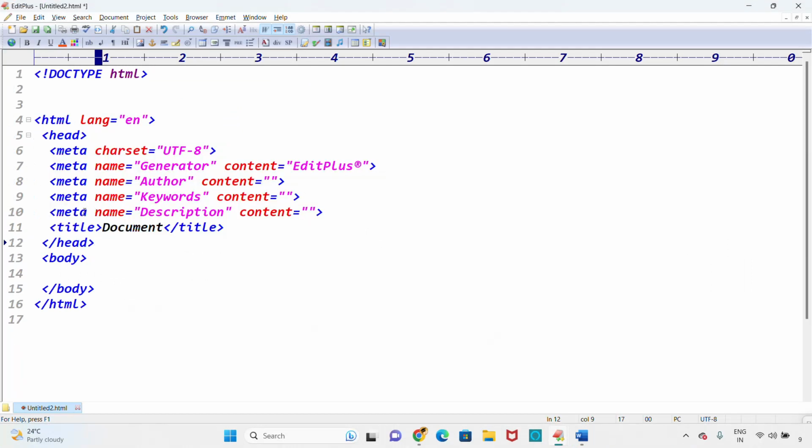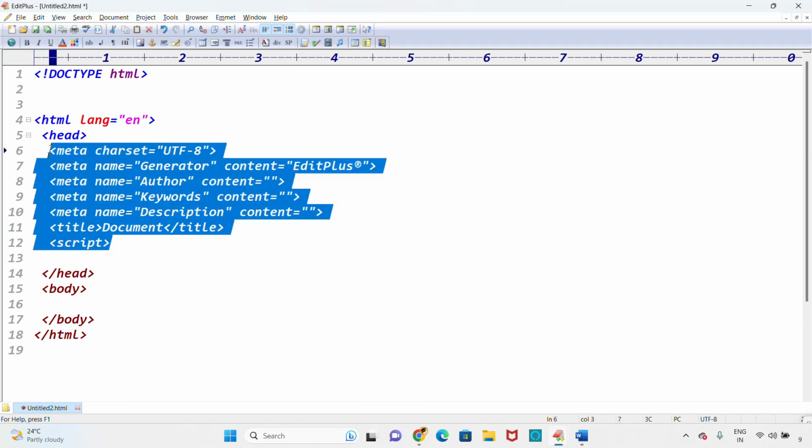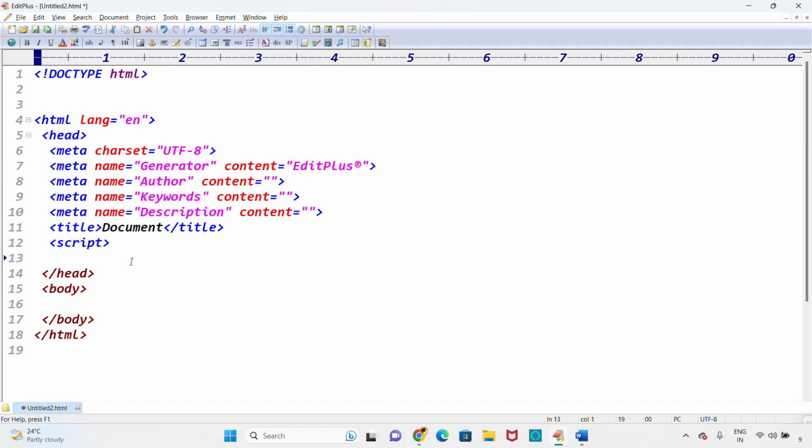Exactly. See guys, title is there now. Is the title visible in the web page, or is it just title metadata? It's metadata. So generator, charset, and even here you are writing the script tag, otherwise you are writing the link tag. So whatever data you have written inside the header tag is just giving metadata information, right?